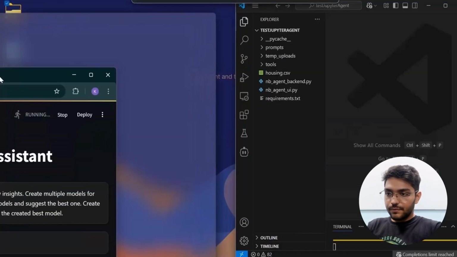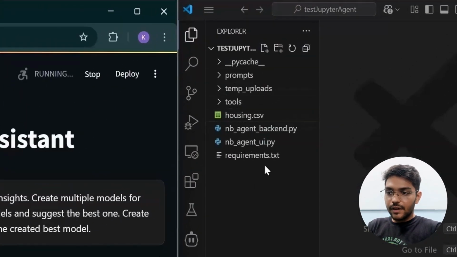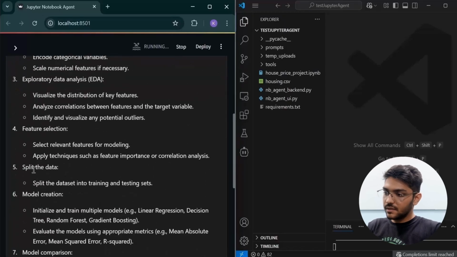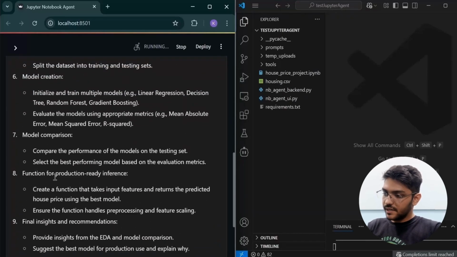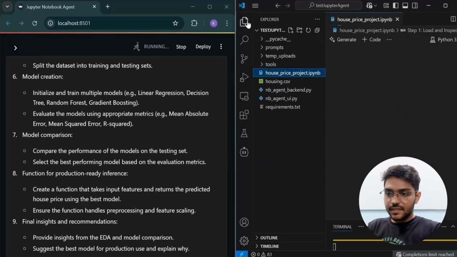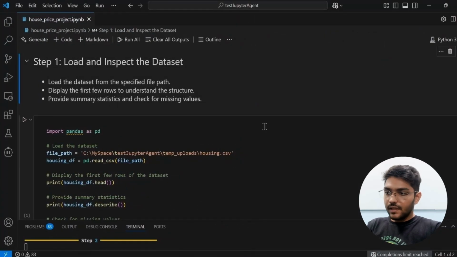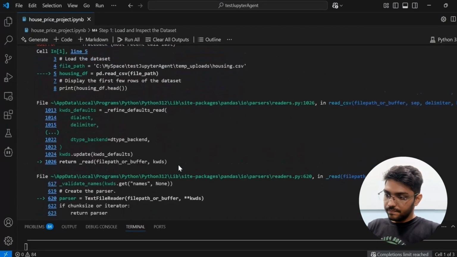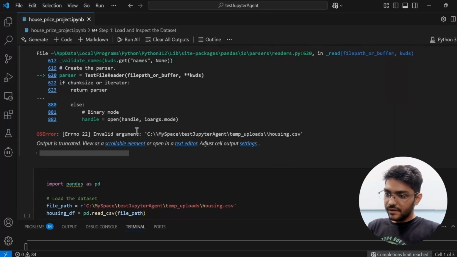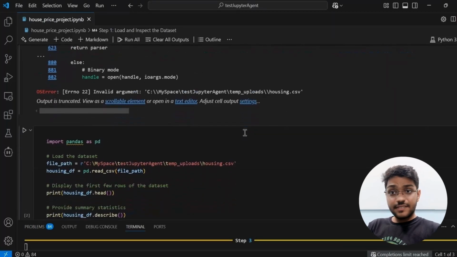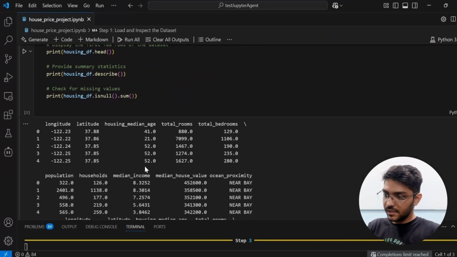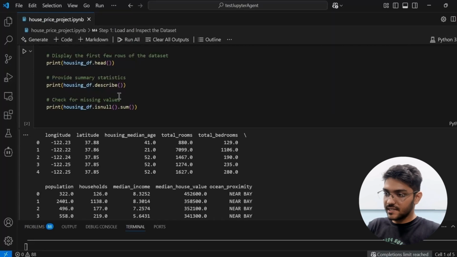And then if we see here, there is no Python notebook file which is created in this directory. So the first step is for creating the subtasks, which the agent has created successfully. And now we can see the Python notebook here. Let's check. So the step one is to load and inspect the data set. So there is some error in the path of the file. So let's see if it is able to rectify it. Yeah, it has added this R here. So this will rectify the error and it was able to read the data set.